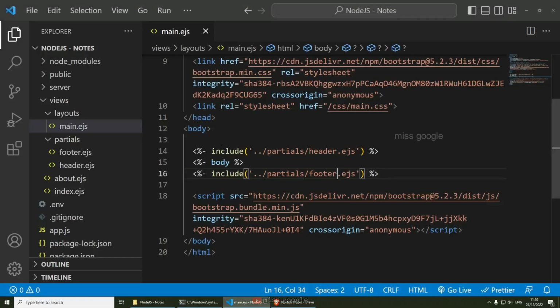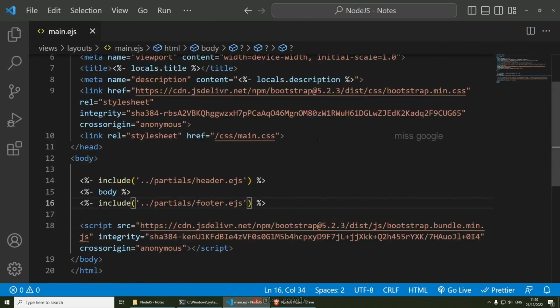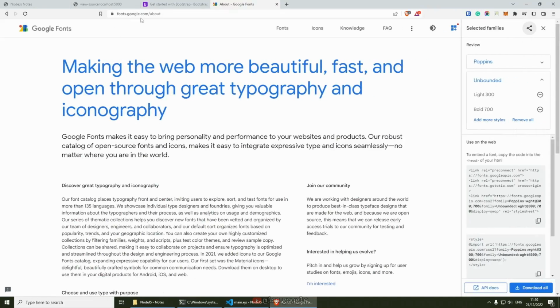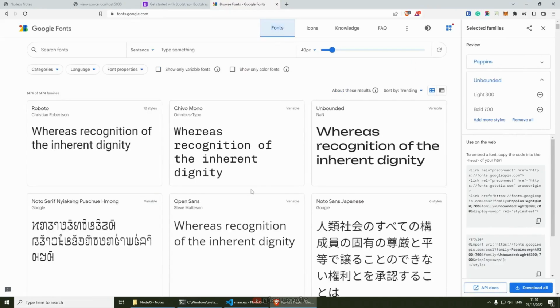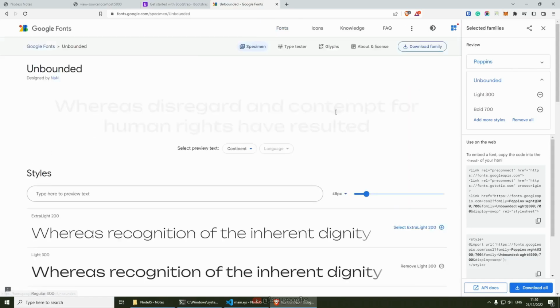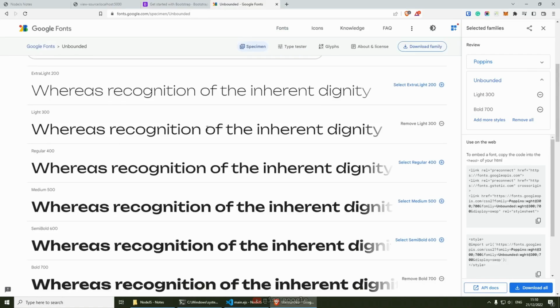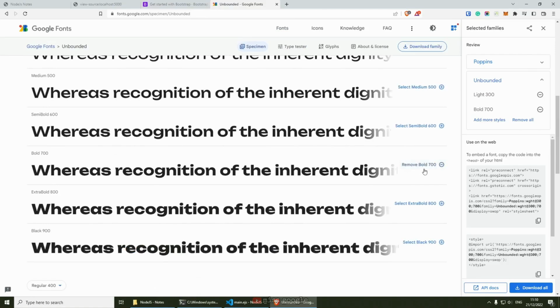So let's start looking into styling our website a little bit. And before we do that, actually, I totally forgot to add the font. So now will be a good time to add them. If you head over to fonts.google.com, from here you can select the fonts that you want. For example, I'm going to be using Poppins, and I'm going to be using this Unbounded font, which looks absolutely amazing. If you click on it, you can select the font from here. As you can see, I've already selected this one, and I've selected the bold font, and it's added here on the right side for me.